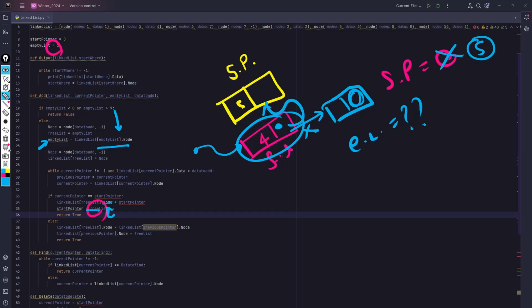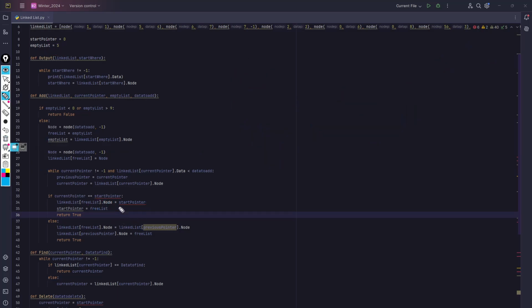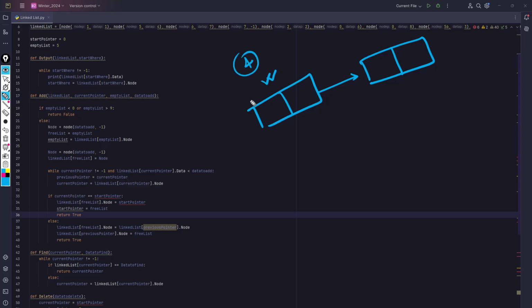If it's not the start pointer, let's take a look at what's going to happen. As you can see, remember this previous pointer? It's going to go along and find out that the value is, let's say, smaller. Previous pointer is going to be holding the value of this node, being, let's say, 4. And current pointer is going to hold the value 5 right here, and previous pointer is holding the value of 4 right here.